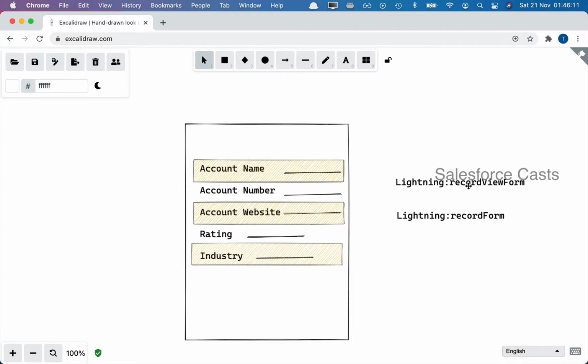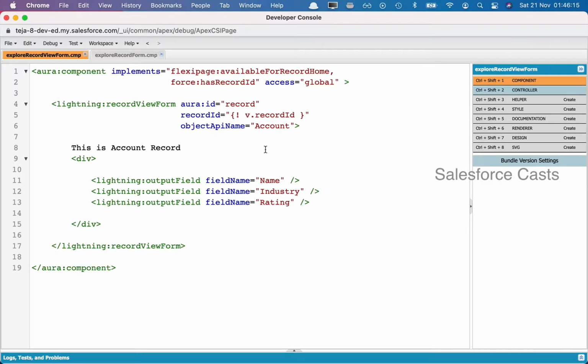That is because if you look at the code for Lightning Record View form, once after we use the tag, this tag is only responsible in fetching the record, and we have to take the pain of displaying all the fields one after the other. So we are trying to display the fields here one after the other.